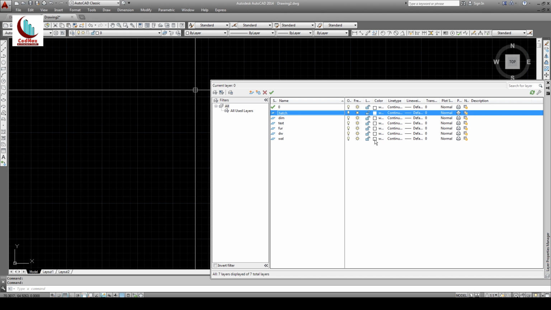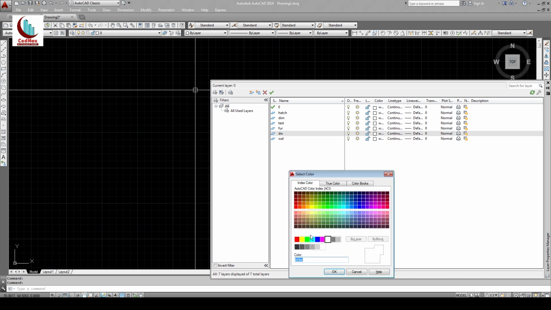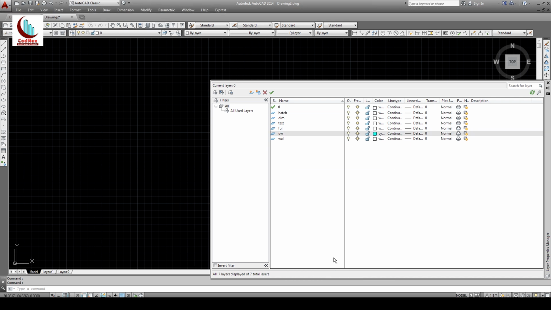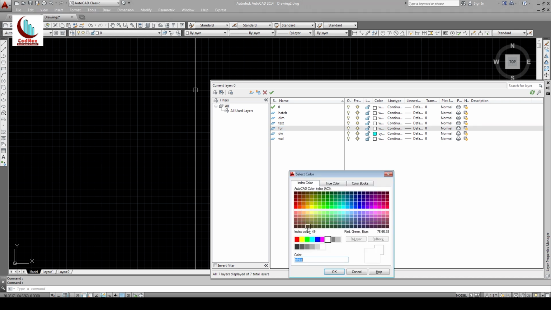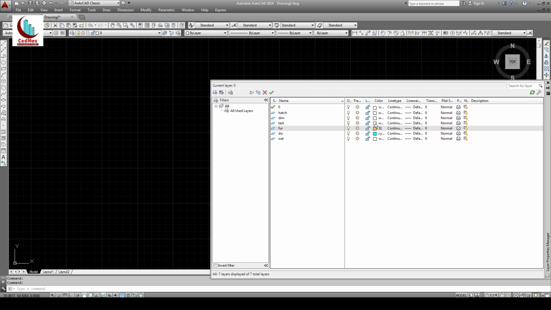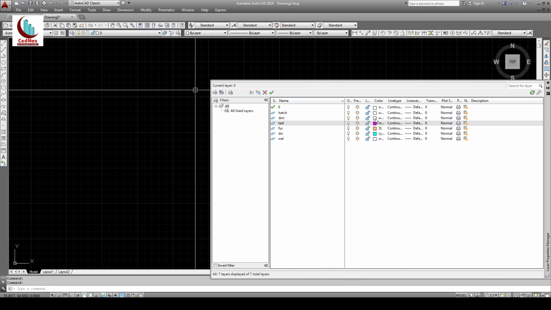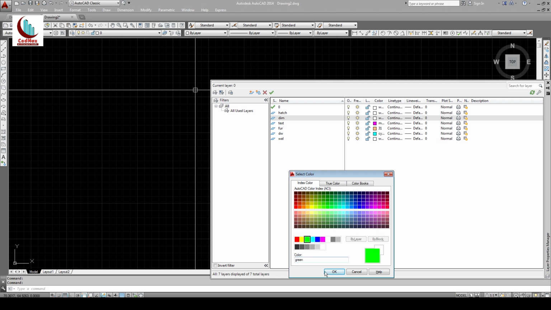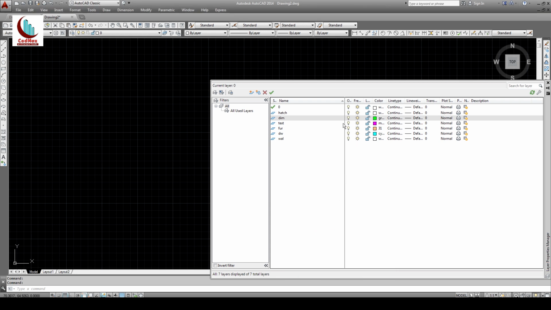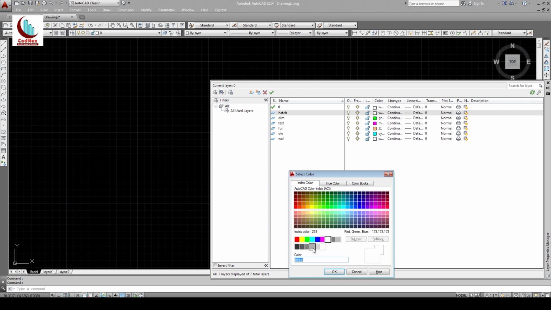Select colors for each layers. For the wall, let it be white. For the windows, we can keep it sand color, that is color number 4. For furniture, some colors, maybe this. Text, maybe this one, magenta. Dimension, maybe green, number 3. Hatch, any color, maybe I'll select this one and click OK.